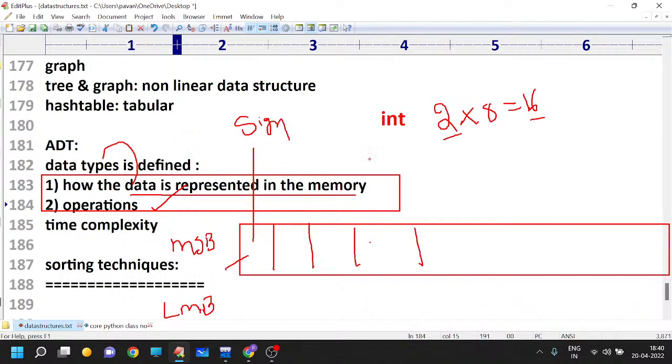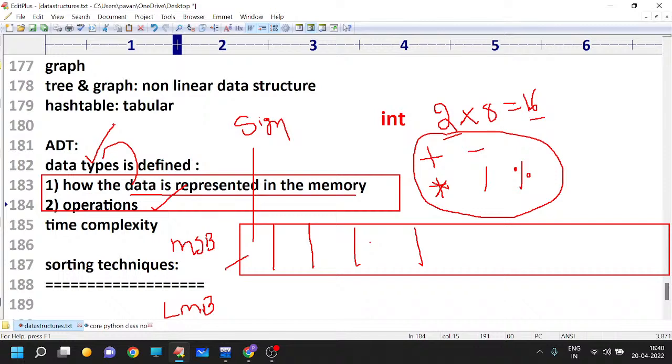Now tell me, upon integer what operations can I perform? You can add two integers, subtract, multiply, divide, and perform modulo division. So many operations you can perform. The way the integer is going to be stored in the memory and which operations you can perform upon it, together we call it a data type. Sir, a data type is defined as the way the data will be represented in the memory and what operations we can perform.